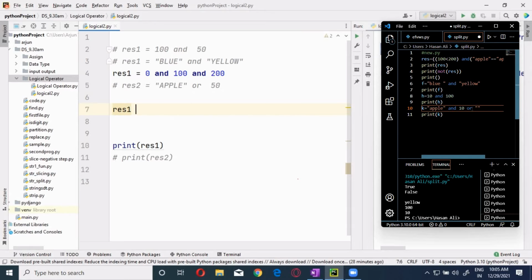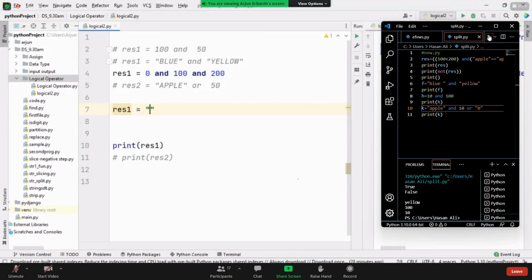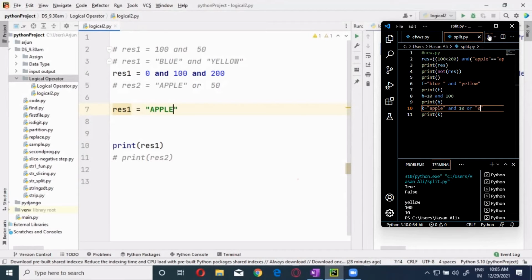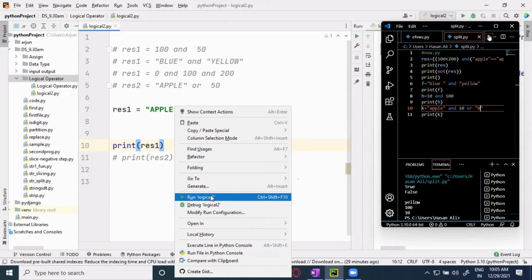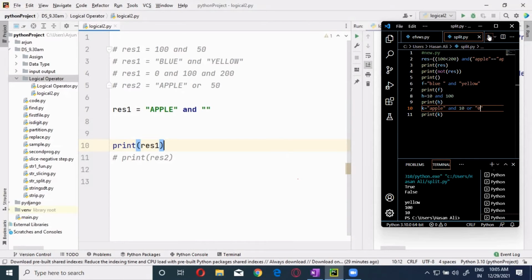Result 1 is equal to, I'm using an empty string, and an empty string. What are you going to get out? Empty string, not the apple. 0. It is 0. Empty string means 0. So it is an integer. Okay. Now that is equivalent to that.